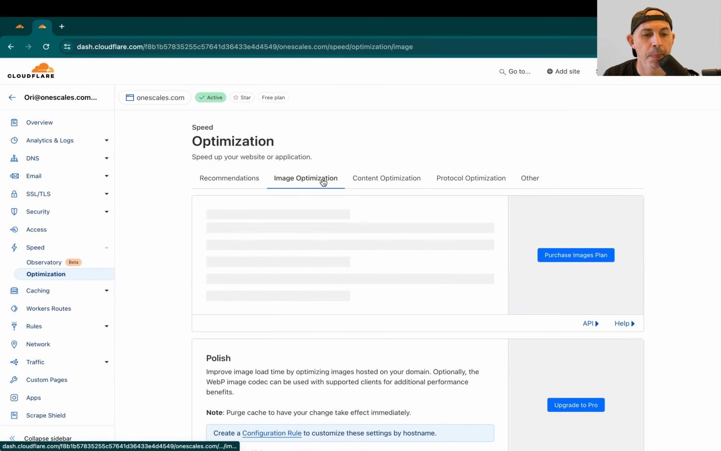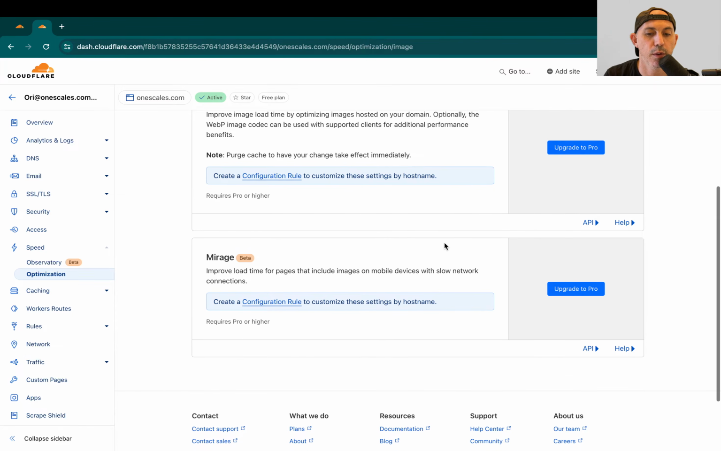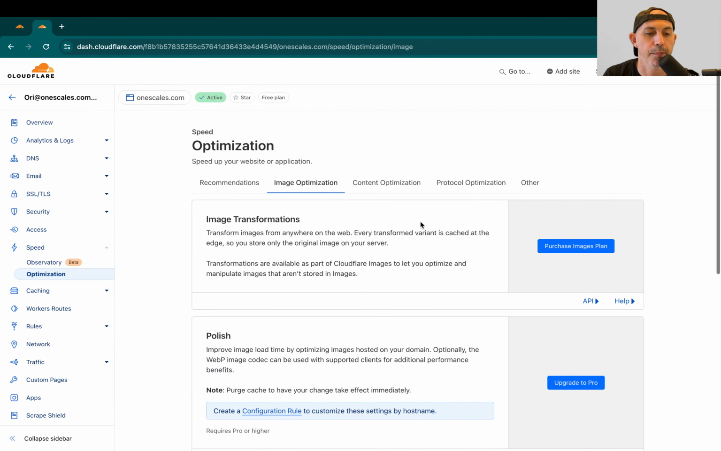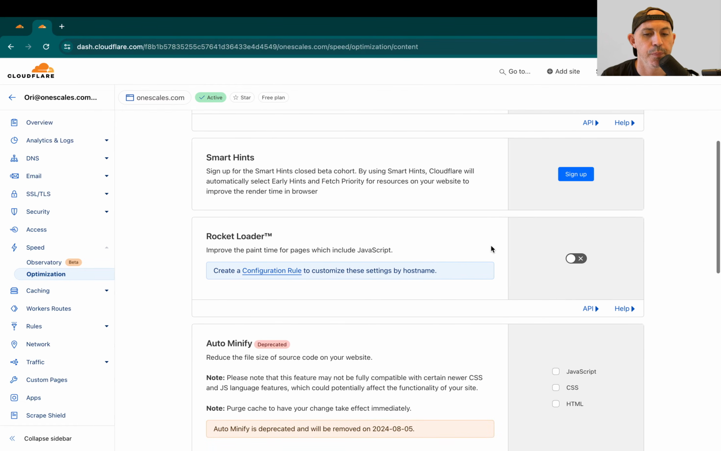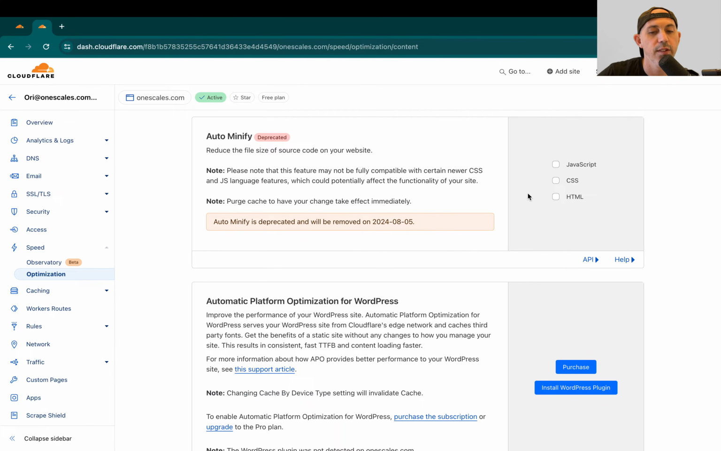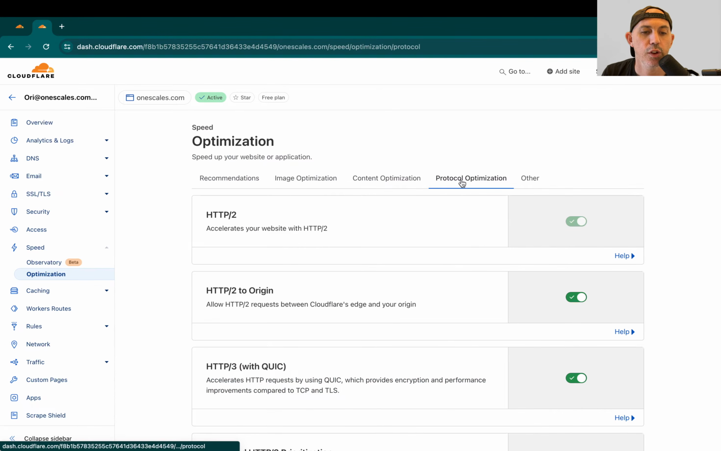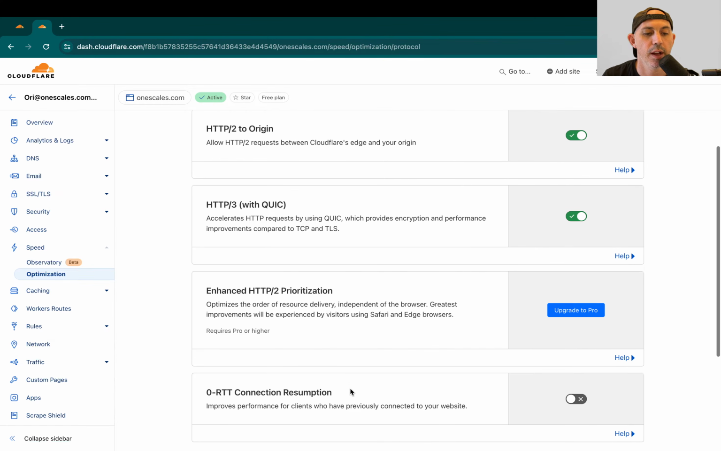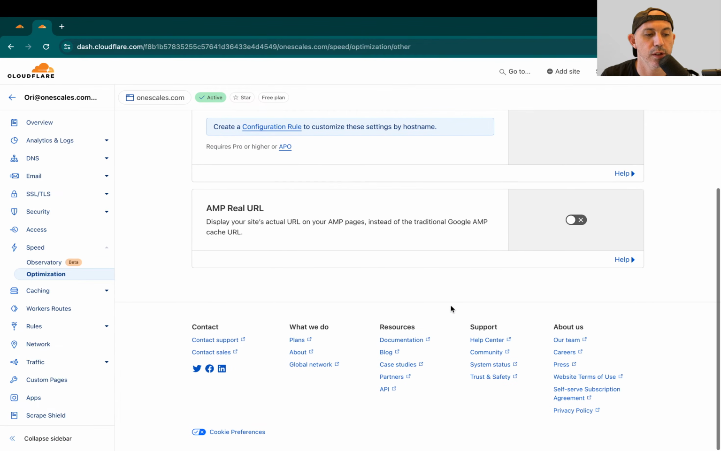For example, they can compress your images. They can make your images smaller if you pay for the $20 a month one. They can optimize the fonts, optimize the JavaScript, minify the CSS and JavaScript. There's a lot of things you can do right here. Okay, you can optimize the protocol. This is a server level. Use HTTP 3, for example, to make the website faster. Things like that. So if you have specific technical requirements, you can do those.